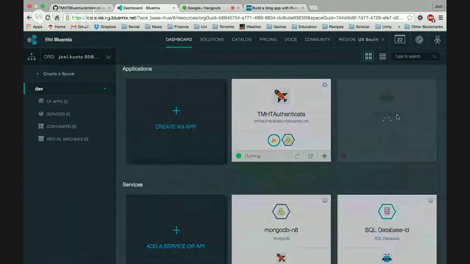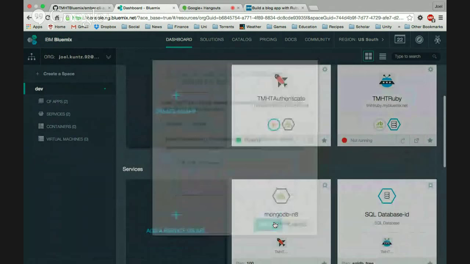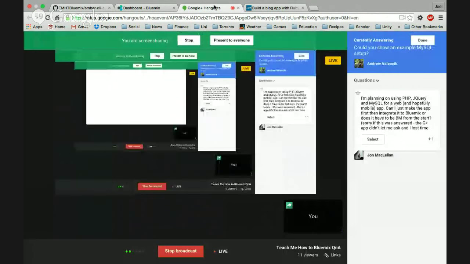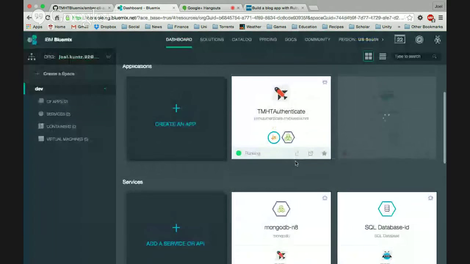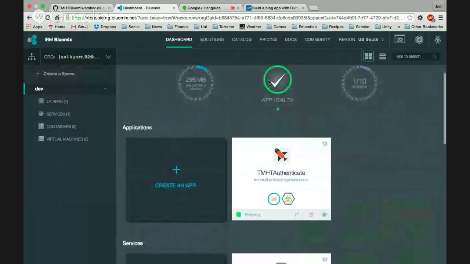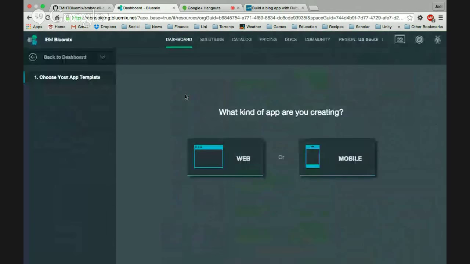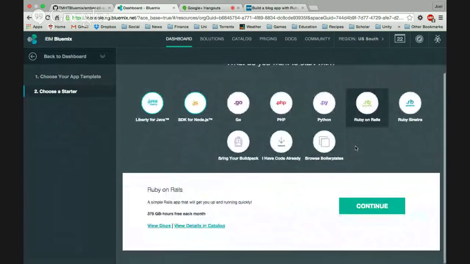So when I delete this app, it's going to automatically delete the SQL database we made. Any services that are bound to an app live with the app. So let's check the Hangouts to make sure there's no other questions. Okay, so now we can see that that's gone. So what I'm going to do is I'm going to remember to download this sample code when I get to that first screen.